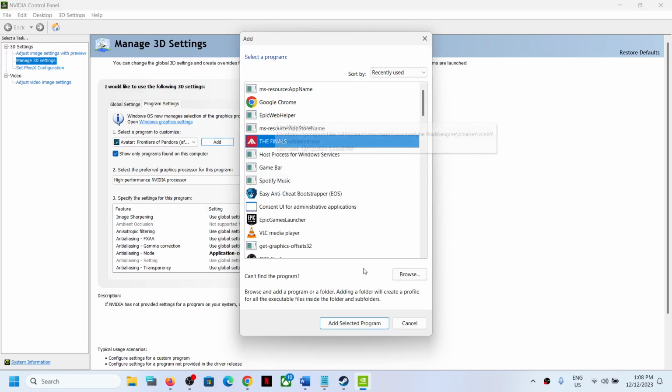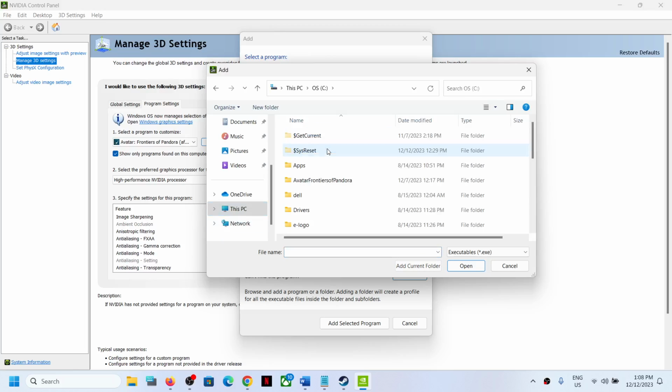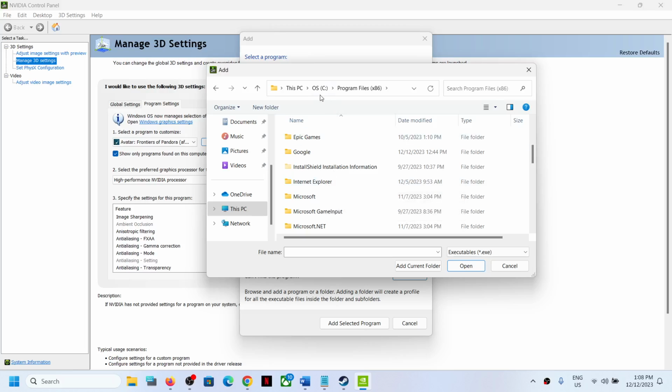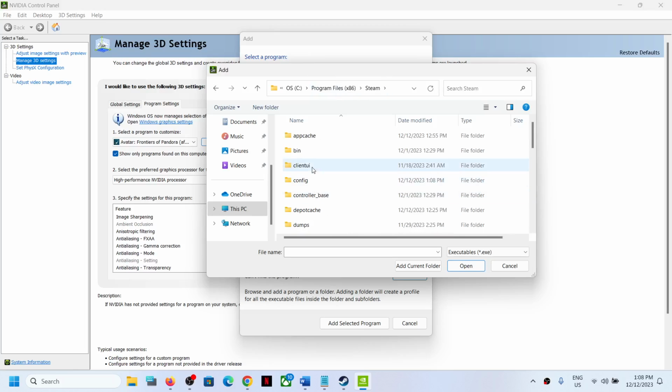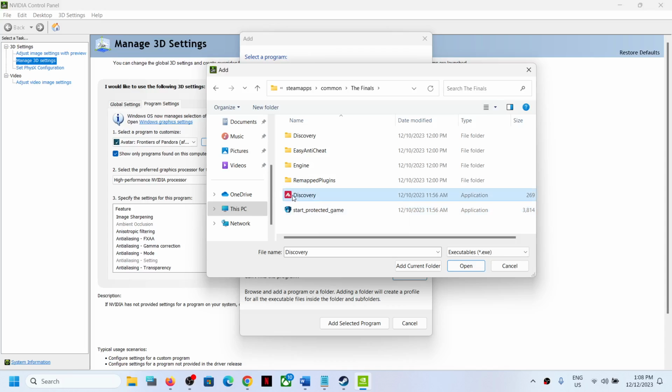If you don't see the game in the list, click on Browse and then go to the game installation folder. Wherever the game is installed, you can open the game folder. If the game is installed in C drive from Steam, open C drive, Program Files (x86). Now open the Steam folder, the steamapps folder, the common folder and then the Finals folder. Select the game exe file, now click on Open.